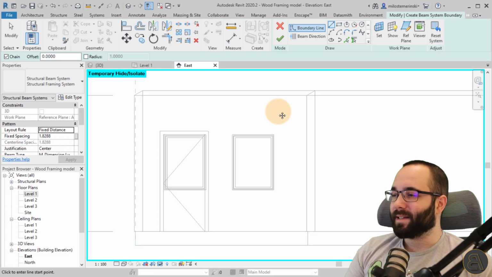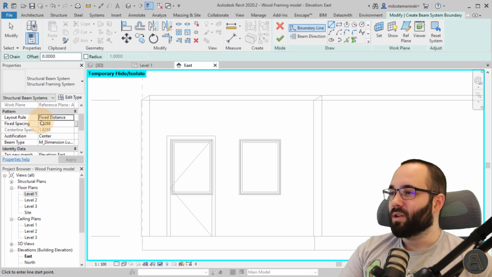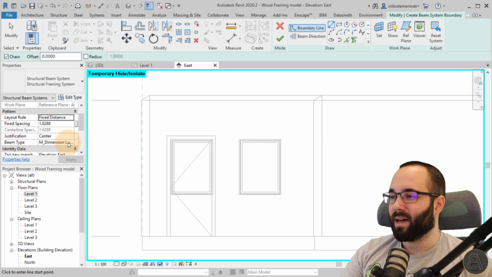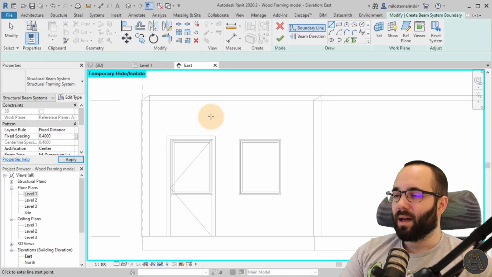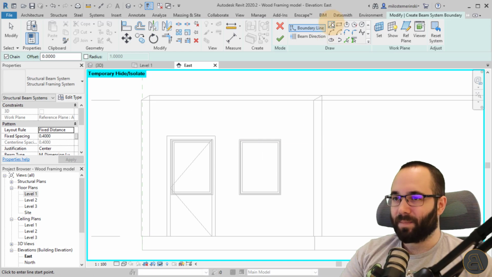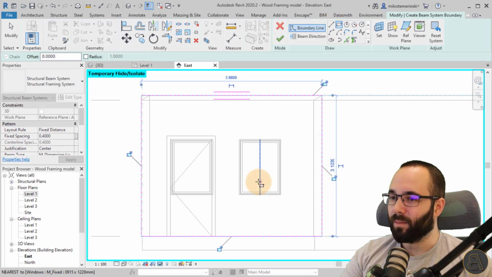Okay, so the next step is going to be to adjust this. So first here in the properties, you want to make sure that you have the beam type, which is, in this case, the dimensional lumber. Perfect. And then for the layout rule, I'm going to keep it at fixed distances, just at 0.4, so 40 centimeters. And then we can now place it. So what I'm going to do is just place it here on that wall.